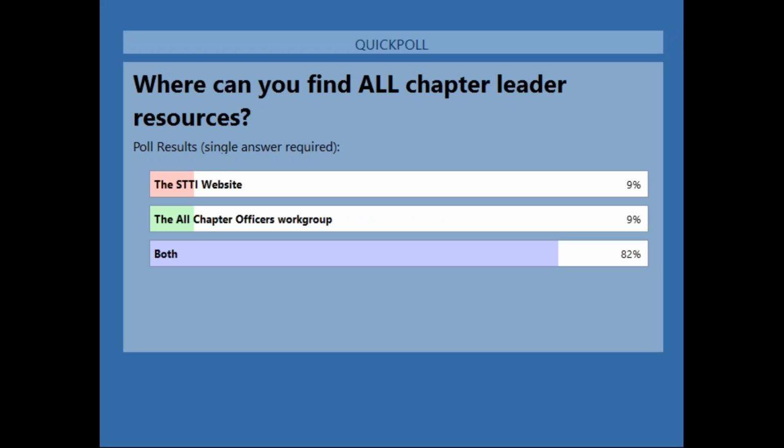We have a lot of mixed responses here, and actually only 9% got it correct. The answer is the All Chapter Officers Work Group. So there are no longer any STTI chapter leader resources on the STTI website. It is all contained within the All Chapter Officers Work Group, which gives us one location to update all of the information and make sure that you have everything correct.